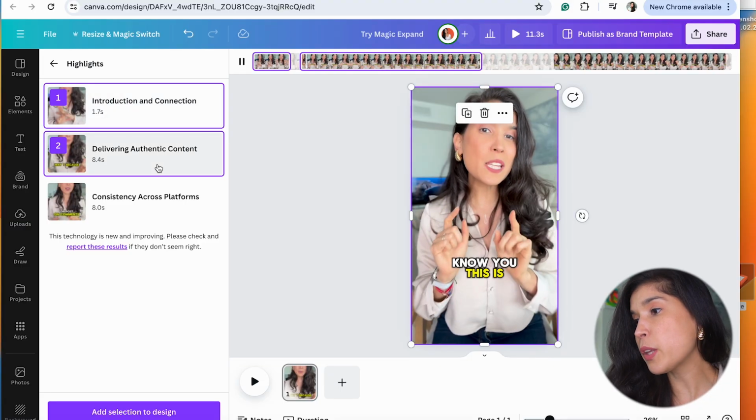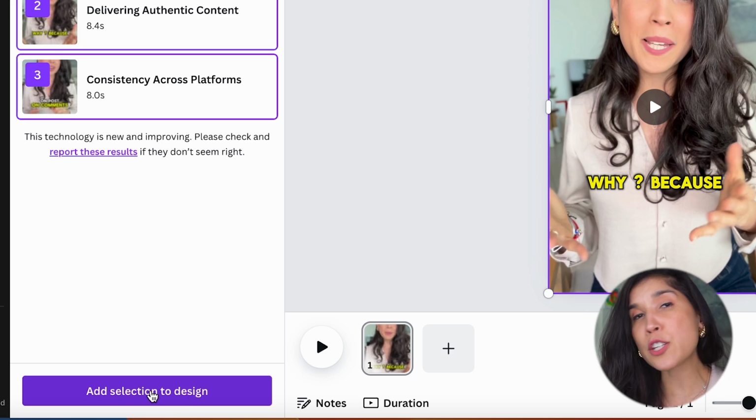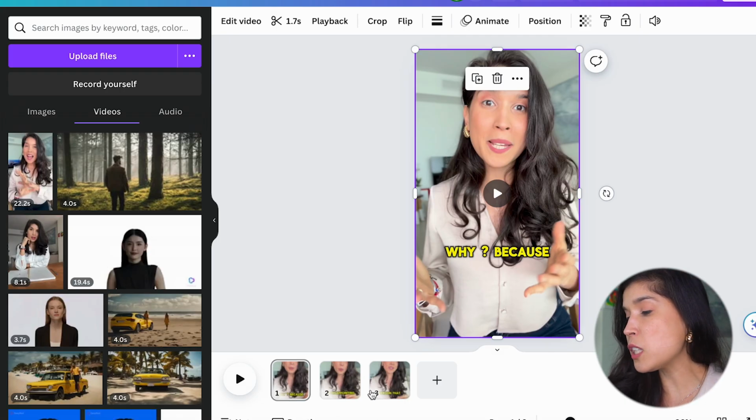After that's done and you review them and you like them, all you gotta do is select one step by step, okay? And then you're gonna click on this purple button that says Add Selection to Design. What you're gonna do is click there, and now you can see them all together below the design, okay?